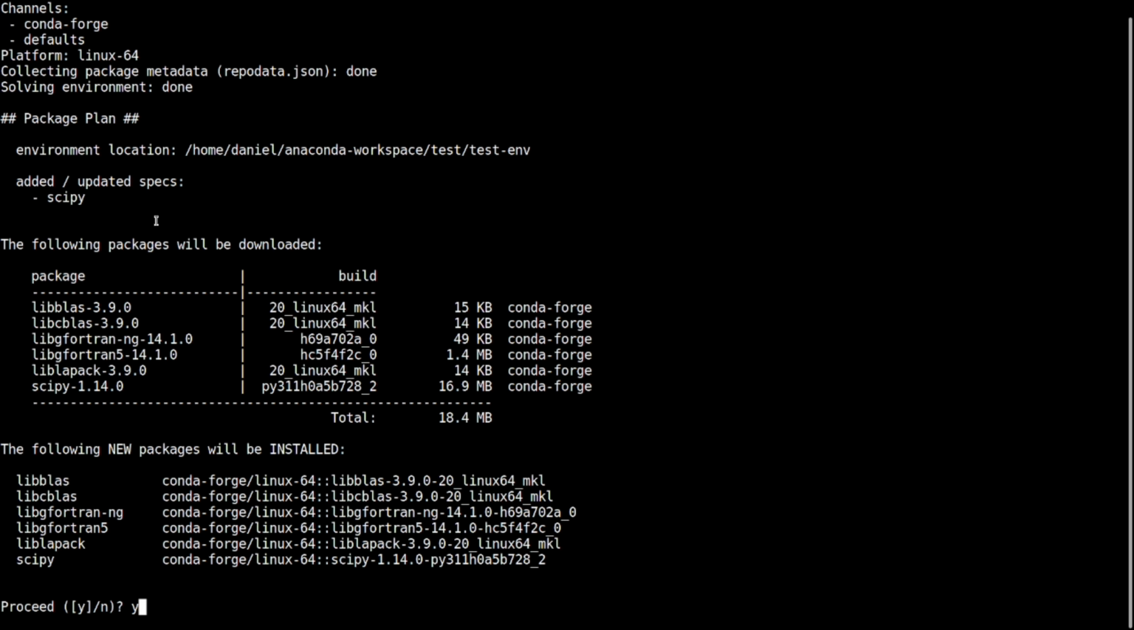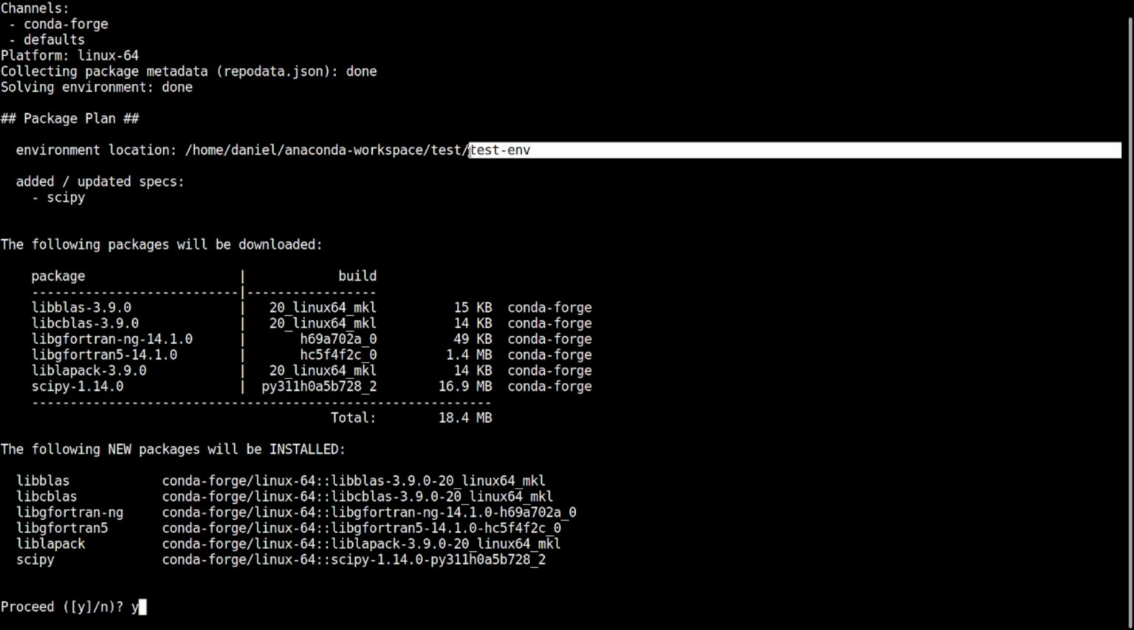Confirm. So it's installing scipy at the test-env virtual environment without us having to activate the environment first, because we specified the prefix of the environment. So it knows on which environment to install the package.